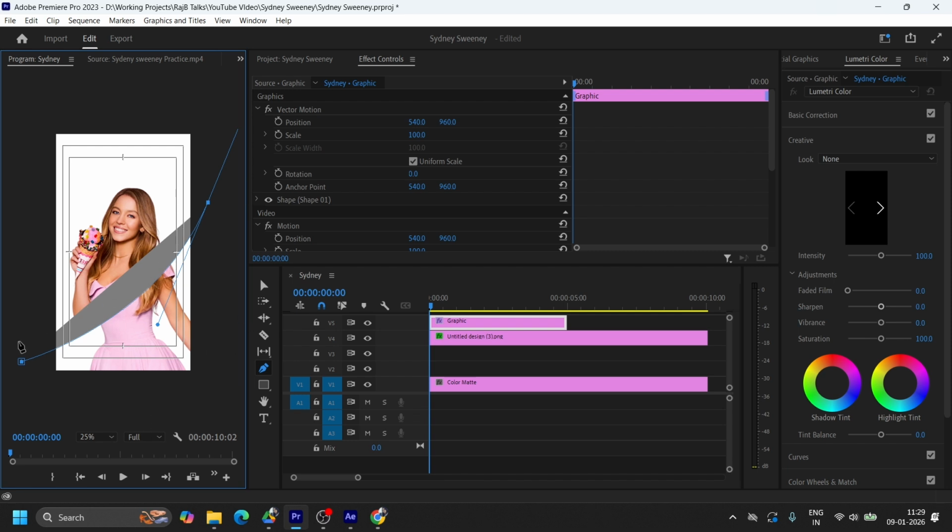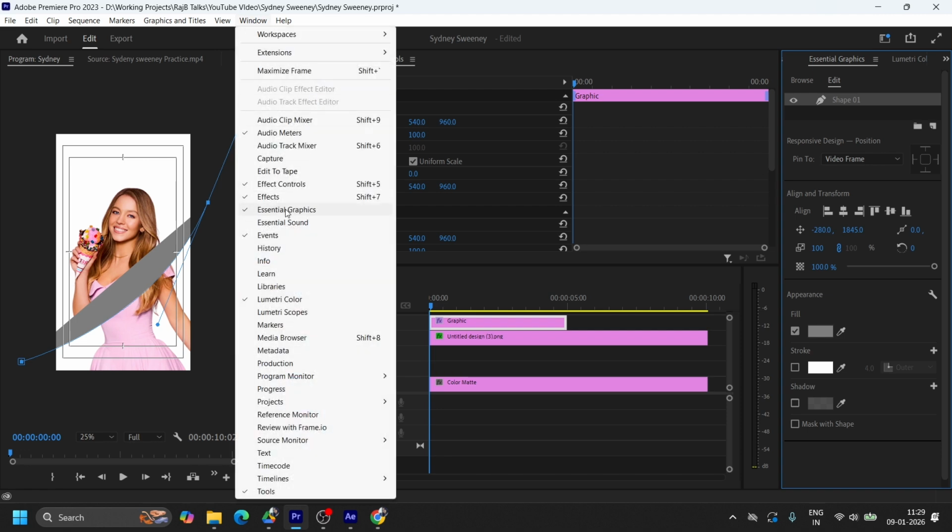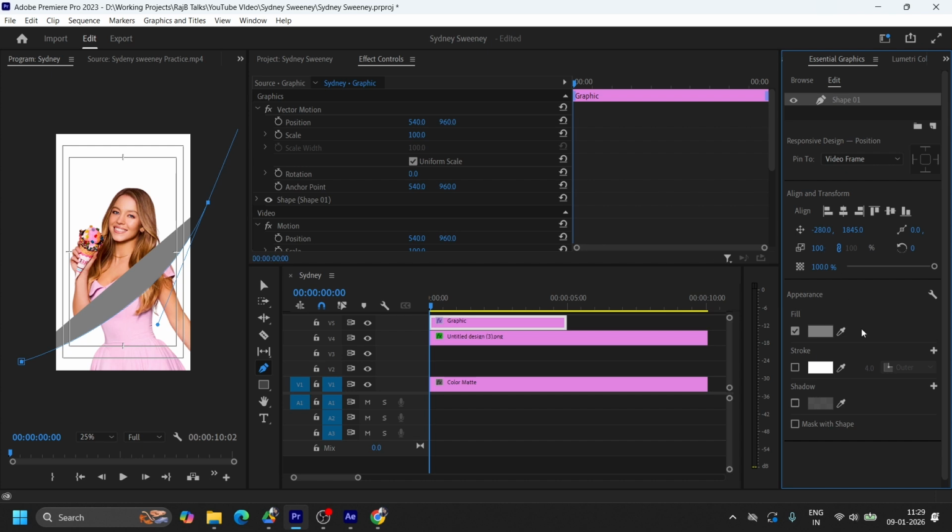Now you can see the shape is not correct. So what will I do? Go to Essential Graphics, and if you can't find Essential Graphics, you can simply go to Windows and go for Essential Graphics here. From Essential Graphics, I don't want the fill, so let's uncheck it, and I only need the stroke, but it's outer, I need it center. Okay, let's bring it more thick like this. Change the color.